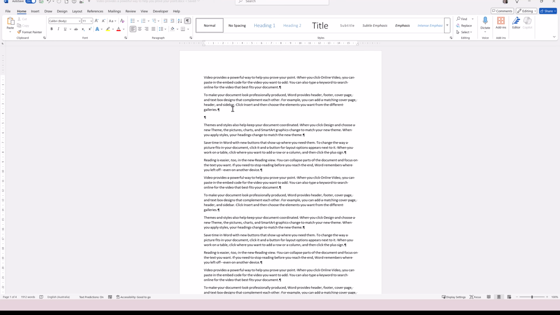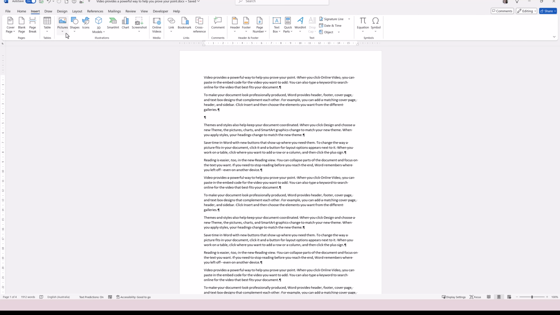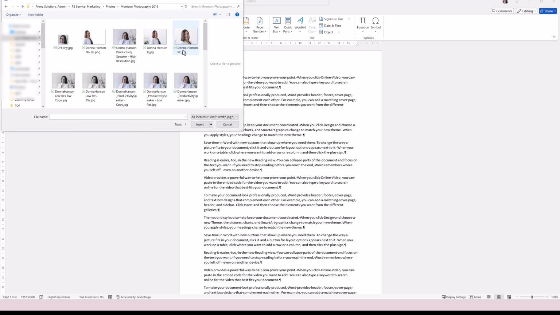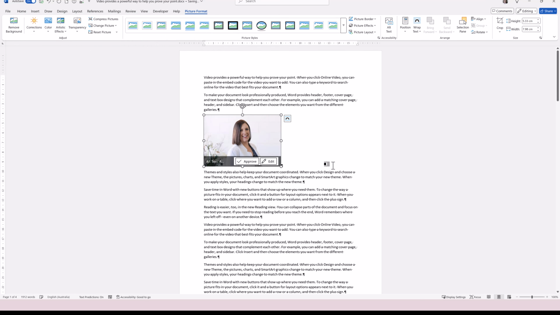And now what I need to do is go to the Insert tab, go to Pictures, and choose This Device. Now it's just a matter of locating where the picture is. So I've located my picture. All I need to do is double click on it. That drops the picture in.